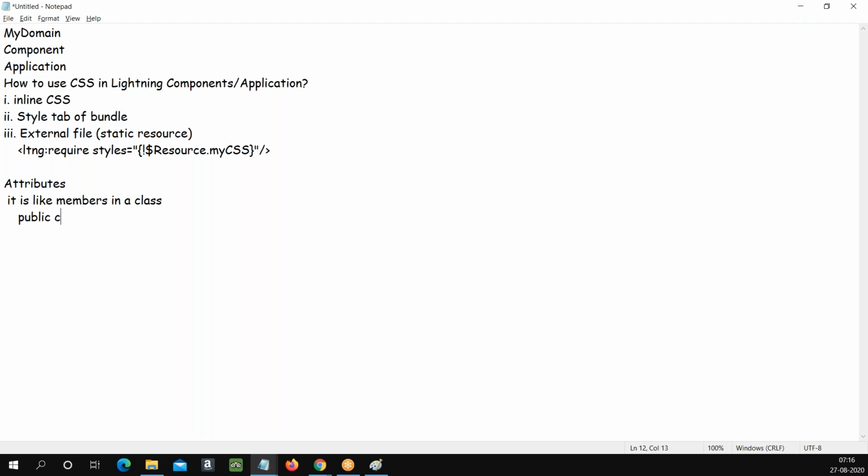Suppose I have a class, then I have variables like name, isn't it? And like this, I have two variables. Then what is the use of these variables? This is used to store the data, right? Temporarily, when you create an object, you can use the data in this variable.